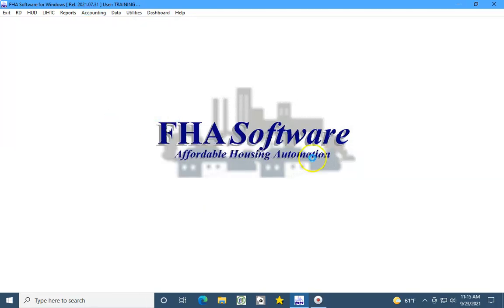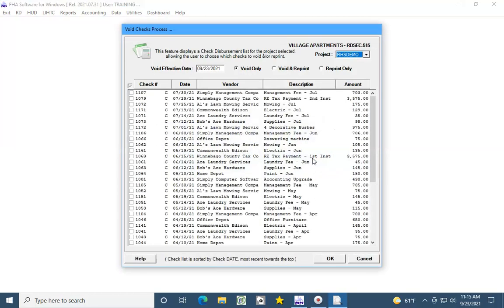Voiding checks. Like I say, I'm going a little fast. We do have detailed, step-by-step video training series, but I'm just going through each feature. Void checks process. These are all the lists of all your checks that are available to be voided. If you've reconciled these checks to a bank statement, you're not going to void them, so they're not going to be listed. You can void the check only.